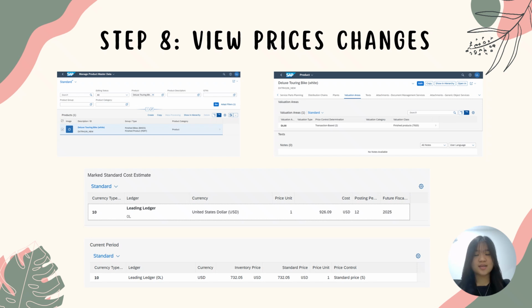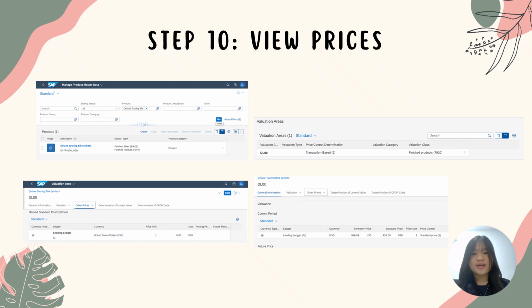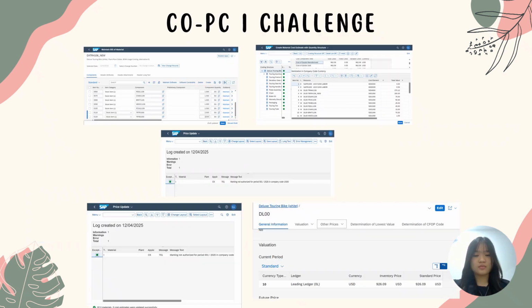SAP shows the marked standard cost estimate under the valuation area DL00. After confirming the costing data, we run the release step, which officially updates the standard price in the system. This step is very important because the standard price affects inventory valuation, cost of goods sold, variance calculation, and financial reporting. Finally, in step 10, we check the valuation records again to confirm that the new standard price had replaced the old one. This closes the product costing cycle.